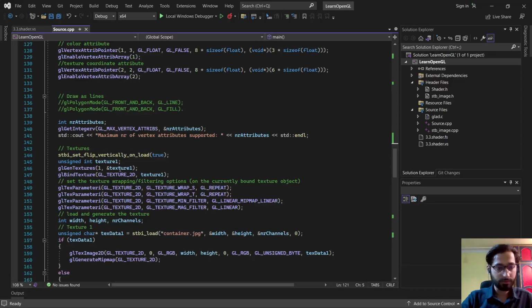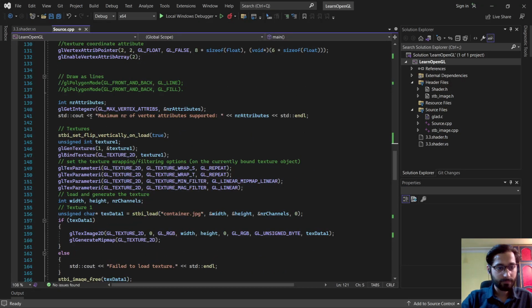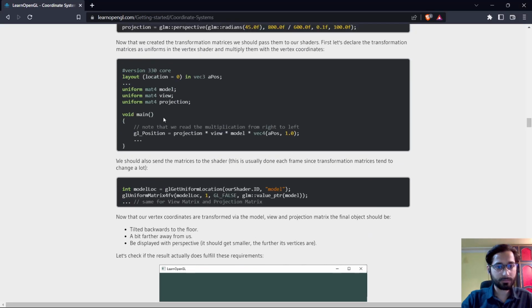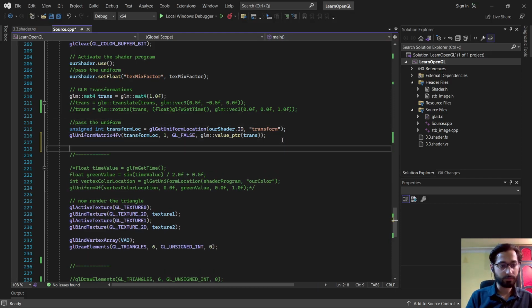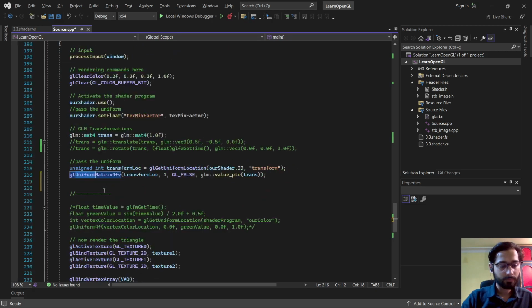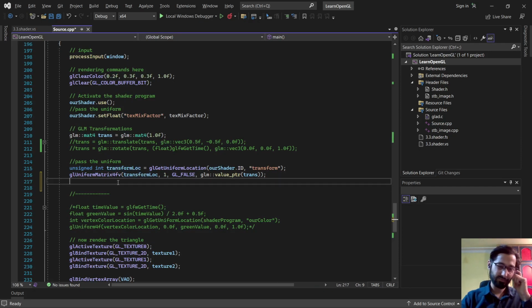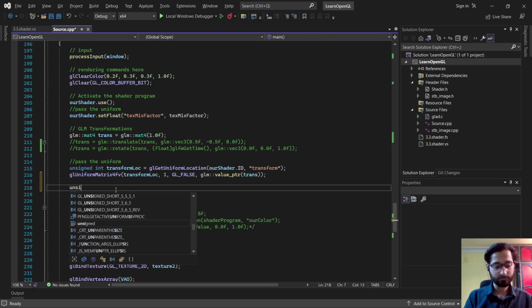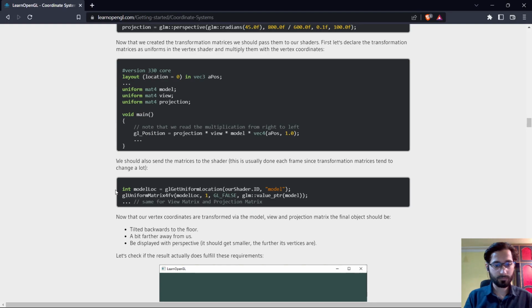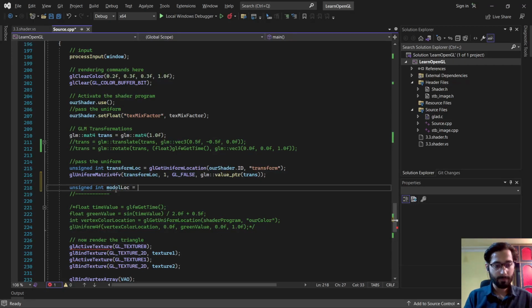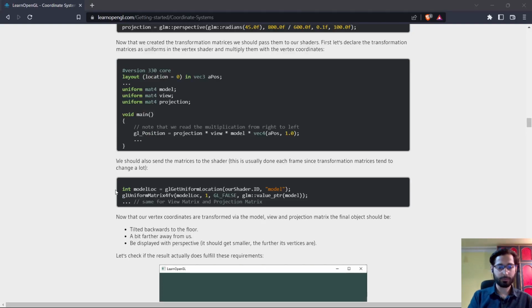So I'm going to set the coordinates. Okay, when I'm setting the uniform, I think I can do it inside the render loop. I don't actually need to send this anymore. It's fine. Model loc. Will GL get uniform location?